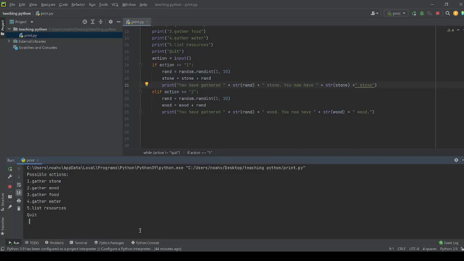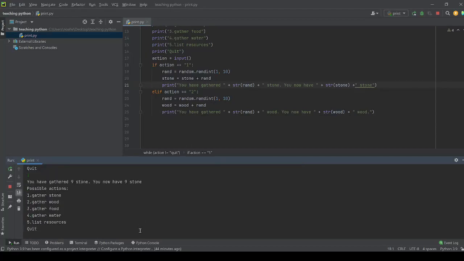So now that we've done this, let's test it. First thing we want to do is gather stone. You've gathered 9 stone, you now have 9 stone. Next, let's gather some wood. You have gathered 8 wood, you now have 8 wood. Let's gather some more stone. You have gathered 3 stone, you now have 12 stone. Simple stuff like that, right?